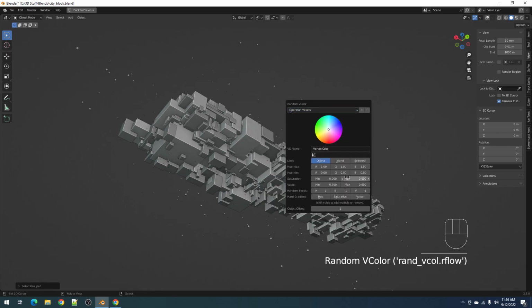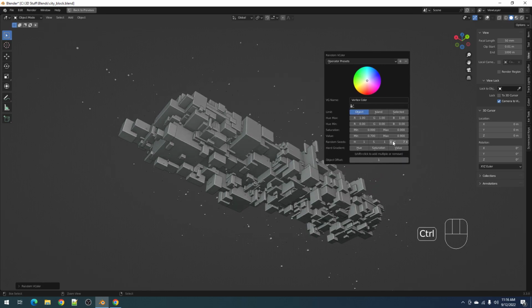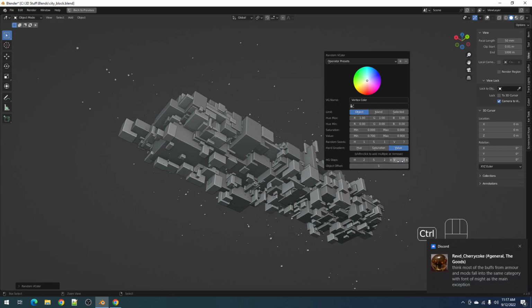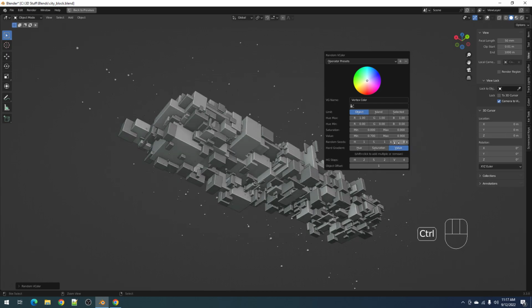So black and white. Essentially, saturation is set to 0, 0. Min max is set to 0 and 0. And just play around with the gradation here. If you use hard gradient, this means that the value of 0.7 to 0.9 is going to be divided into four values, and then that will be used for the color, for the random seed.